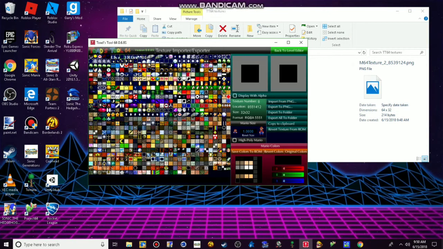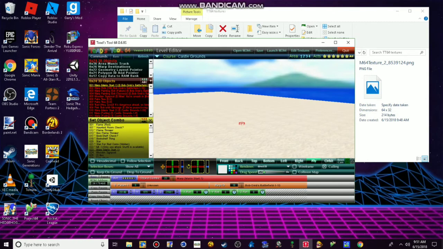If you think you're done editing the textures you want to edit, click on Save Colors to ROM. This will save your character's body. As for the head, click on Back to Level Editor and click Save.